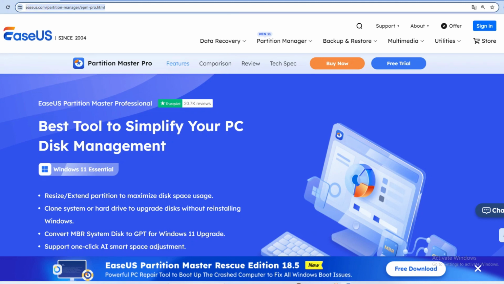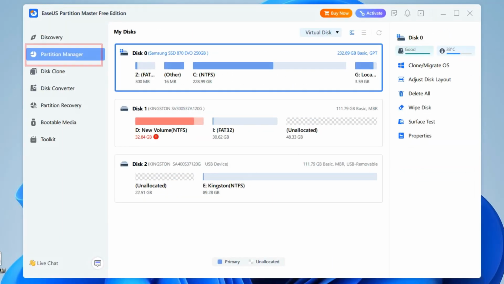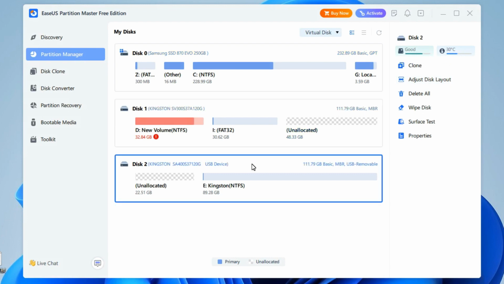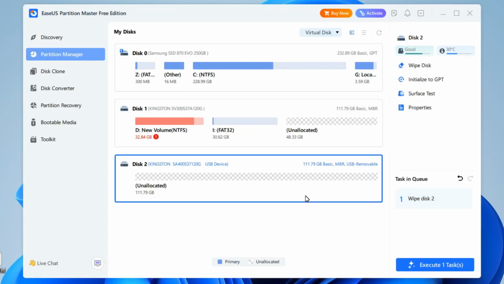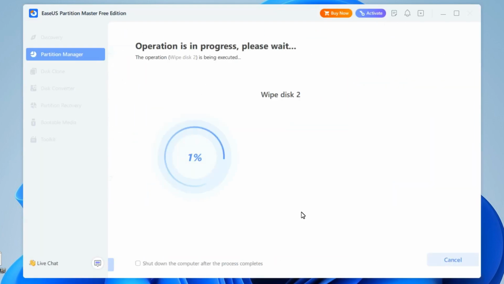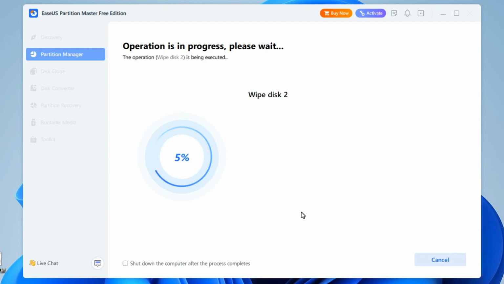Here is how. Install and launch EaseUS Partition Master and navigate to Partition Manager. Select the hard drive you want to erase. Right-click it and choose Wipe Disk. Set the number of times to wipe data. You can set it to 10 at most. Then click OK. Click Execute One Task, and then click Apply. Wait patiently, type Exit, and hit Enter when the erasing process completes.